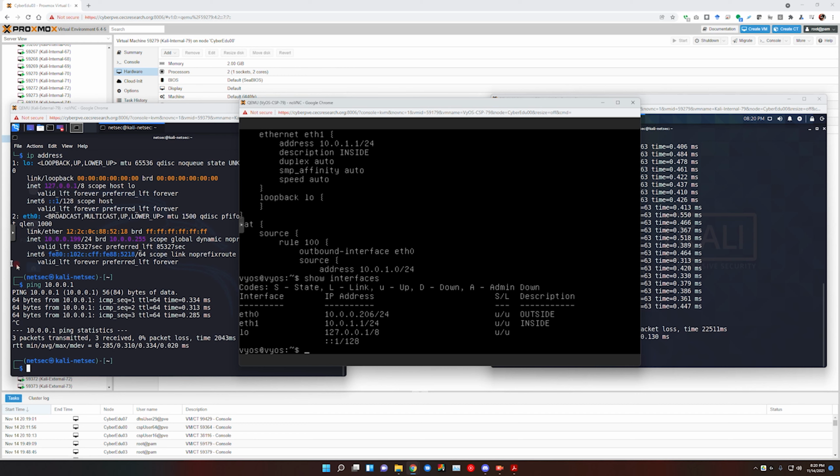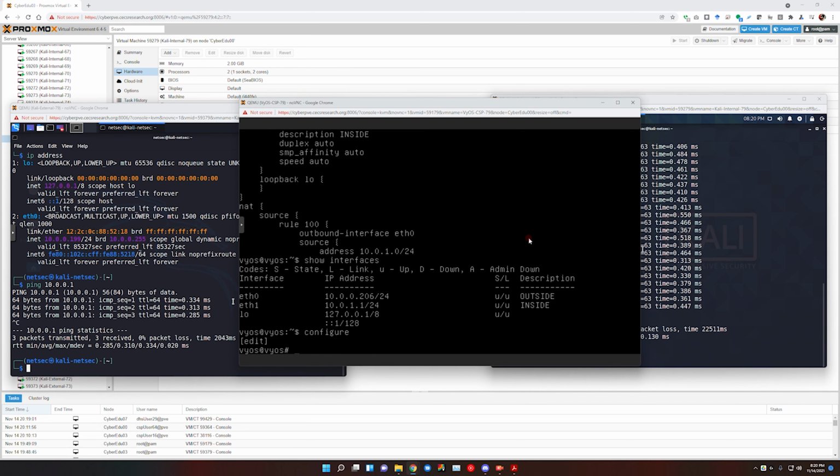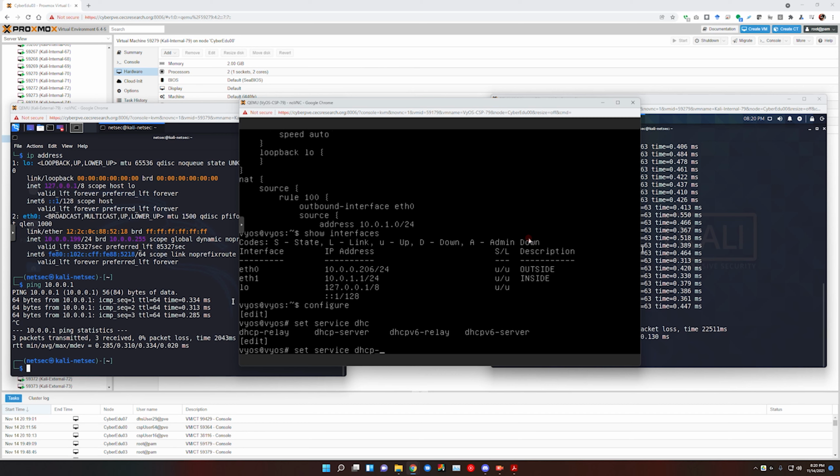All right. The next step that we're going to do is change our configuration to dynamic host configuration. And to do that, we're going to go back to configure. That brings us to our configuration shell, and we're going to configure a service. So we're going to do set service, and the one we're calling is DHCP server.